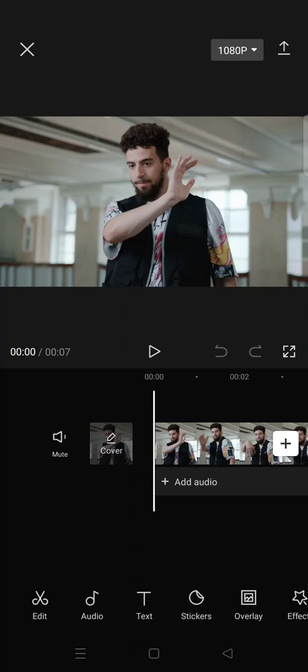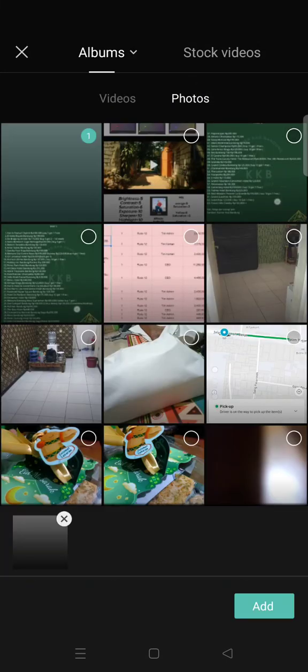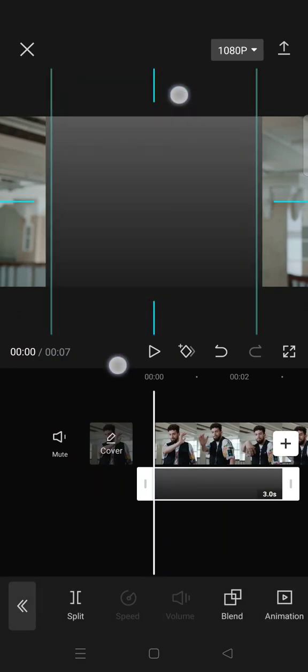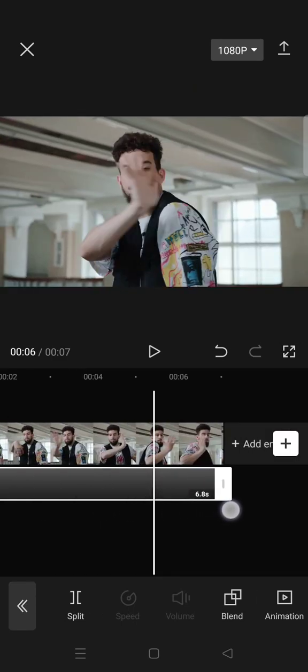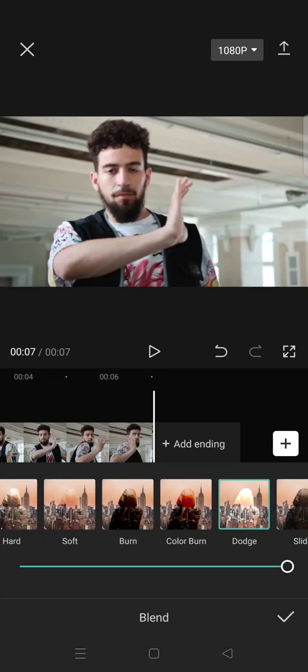So on today's tutorial, I'm gonna show you how you can edit a high quality TikTok video using CapCut. So first, you just need to add your clips and go to overlay and add this image as overlay. Okay, just fit the size and then go to blend, find dodge and set it to around 70 or 80.